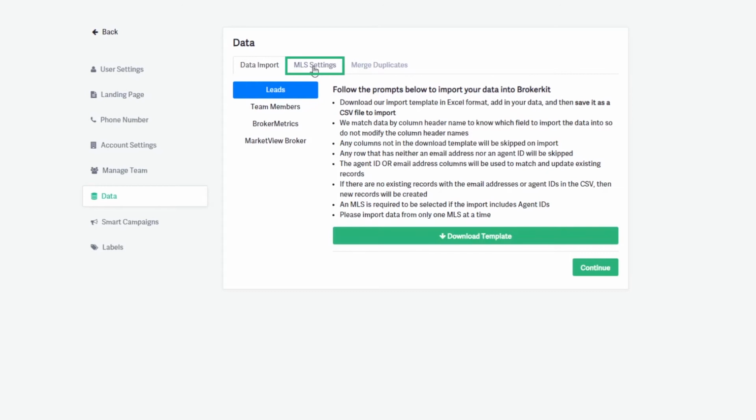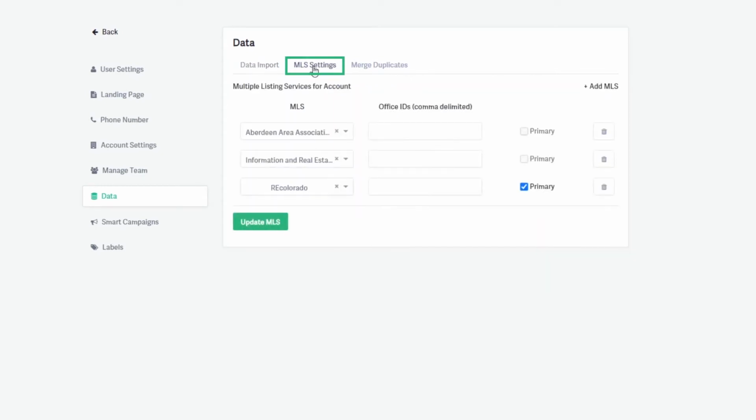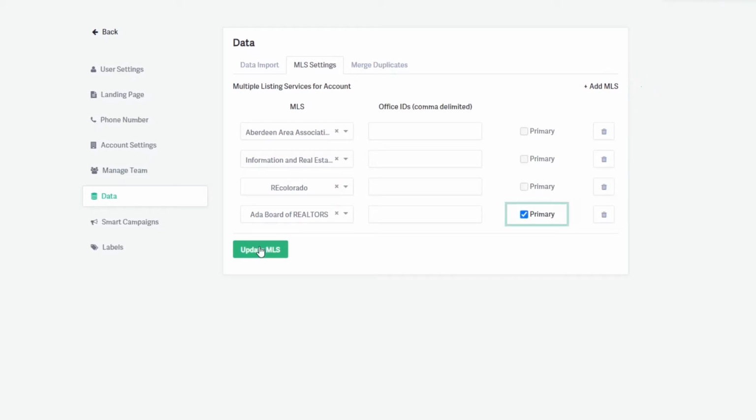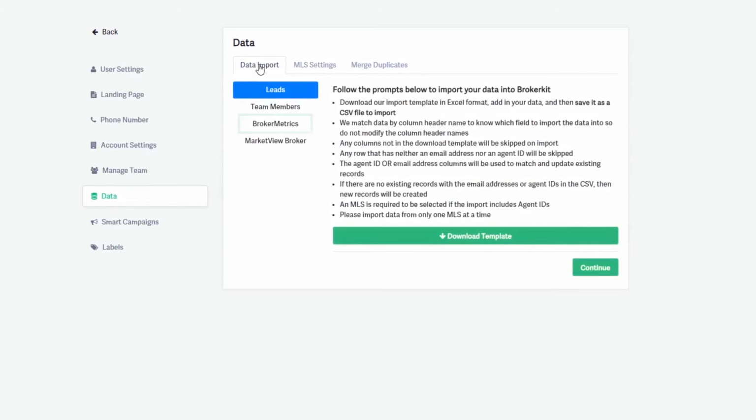First, let's go back and make sure your MLS settings are in place. Please make sure the MLS you're importing from is selected here. That way we can associate the agent IDs with that MLS, since each agent can have multiple agent IDs from different MLSs. If you don't see your MLS, you can add it and set it as primary to show it by default. Next, move to the Data Import tab, and then go to the BrokerMetrics importer.